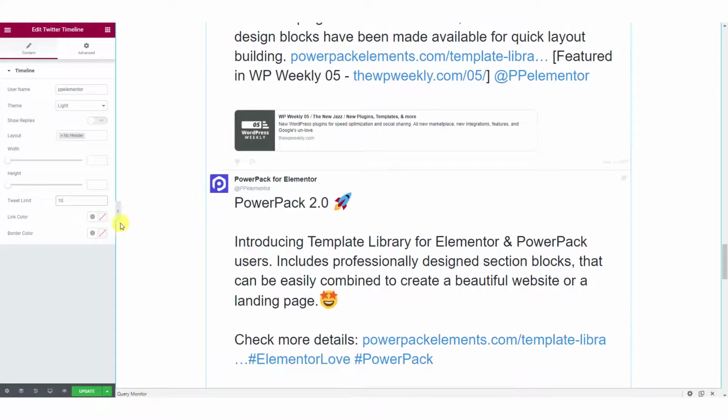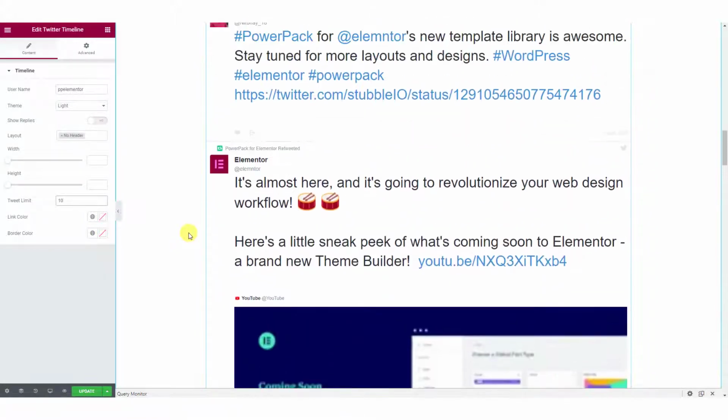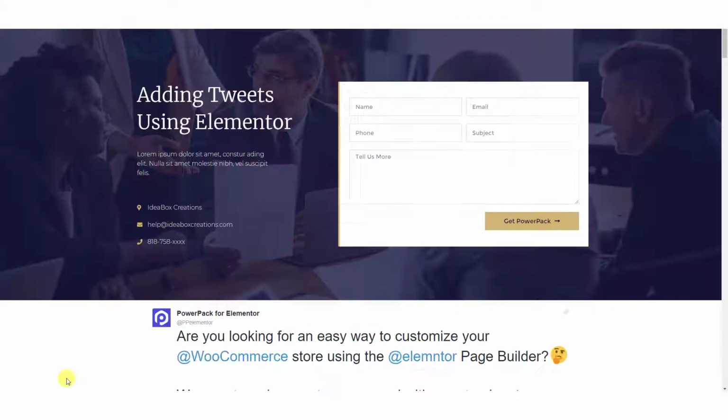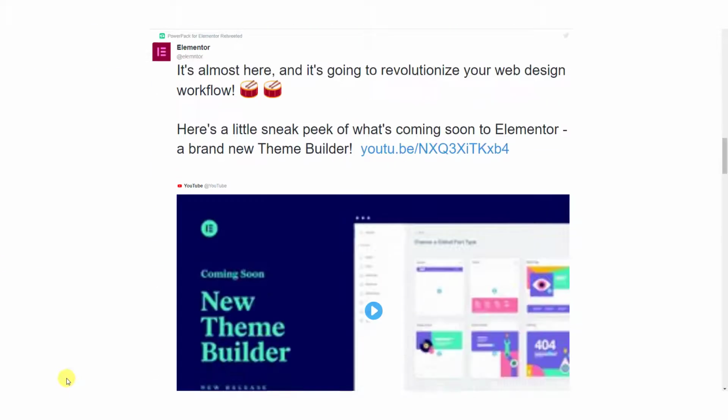Lastly, you can change the link color and the border color. Once you are done making all the changes, you can just go ahead and click on the update button and see the changes. This is what our Twitter timeline looks like.